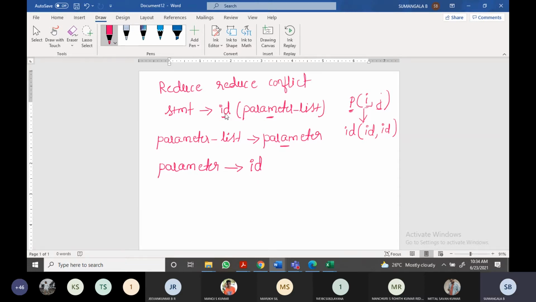I'm repeating here. Assume you have the procedure name P, I comma J. When this is the high level language statement and it is divided into tokens, what the lexical analyzer will return to the parser is ID, opening brace, ID and ID. That means P, the function name, is an identifier, and I and J are the parameters, both are identifiers.